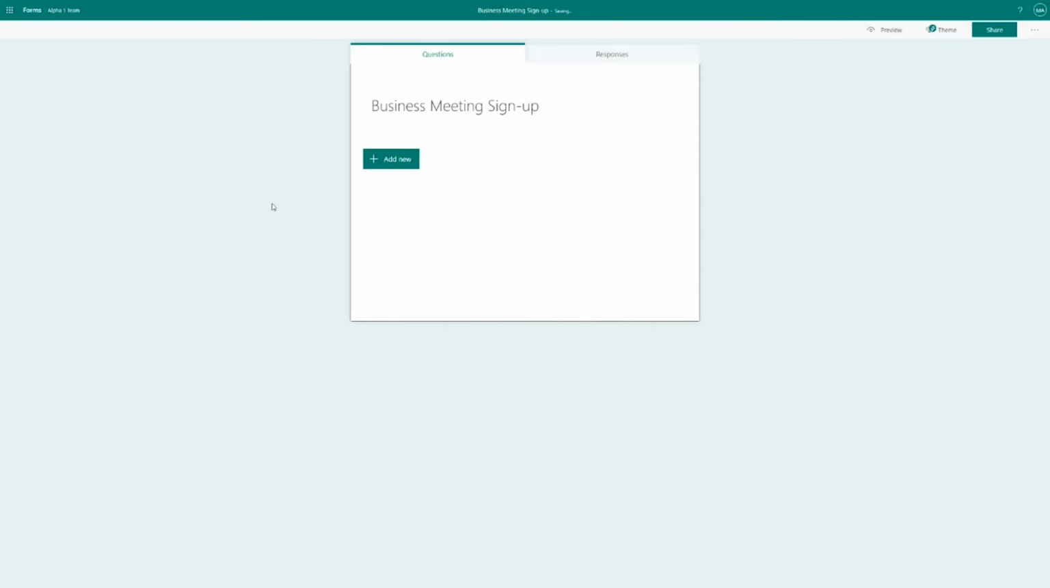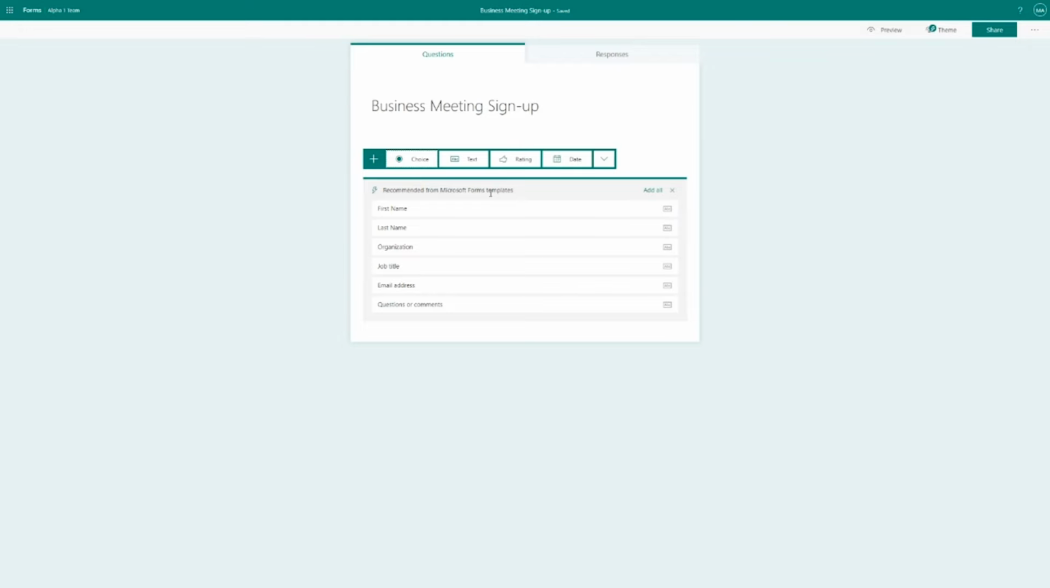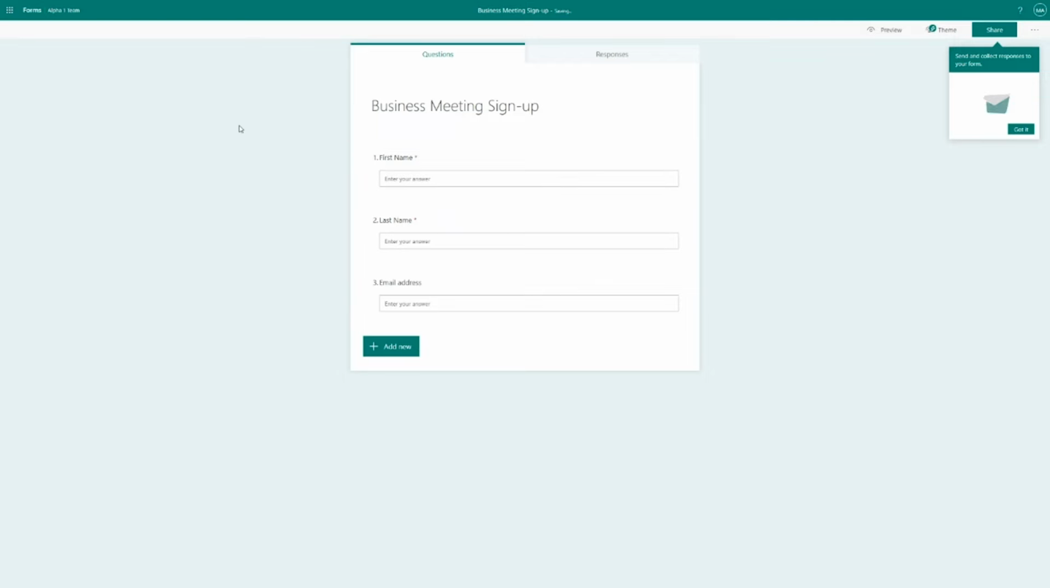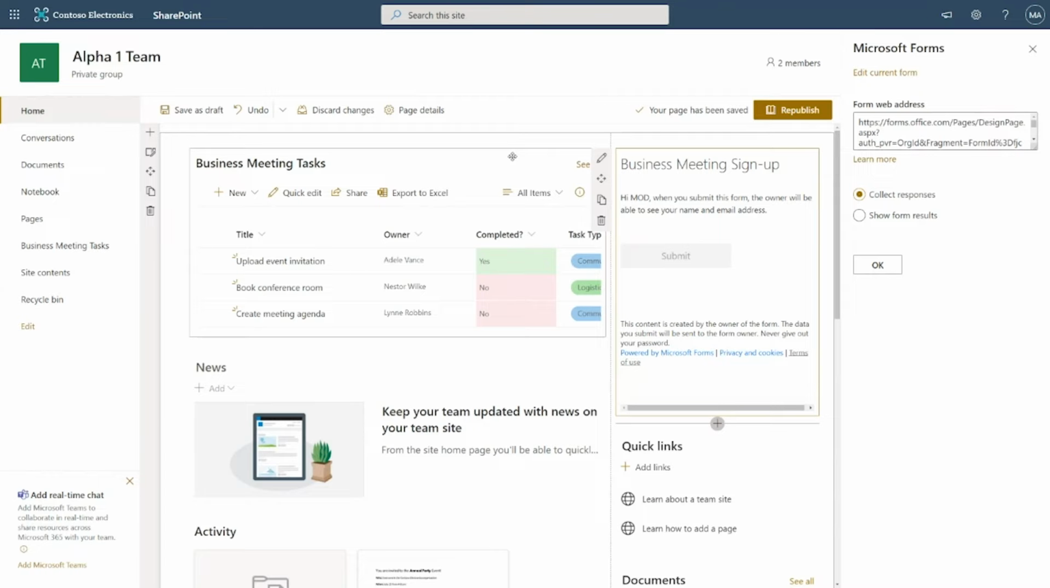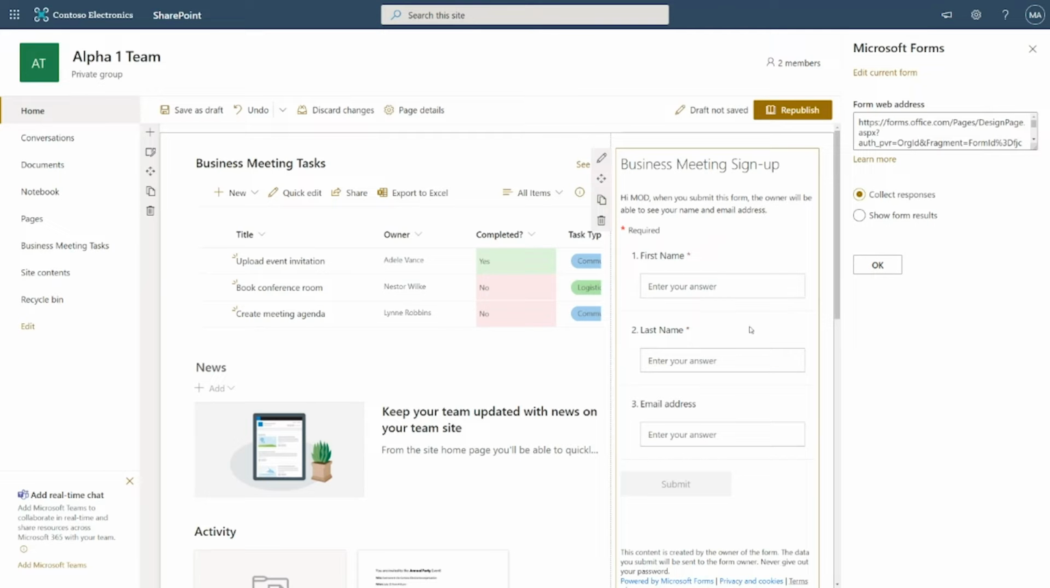When I click Create, this automatically opens up Forms in a new tab, and this way I can quickly add questions and build out my form. I'll go ahead and choose a few of the options that are automatically recommended from Microsoft Forms templates. When I go back to my SharePoint page, I can now see that it is automatically populated with the form web's address, and it is collecting responses by default. When I click OK, those questions immediately show up in the web part.